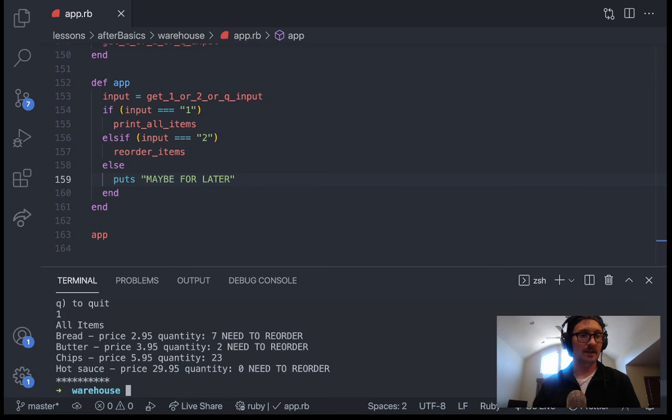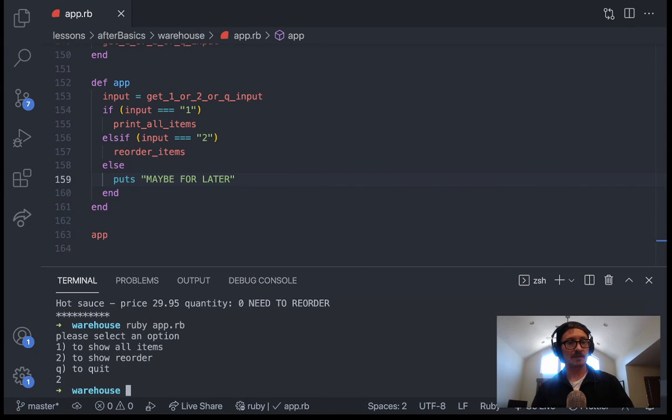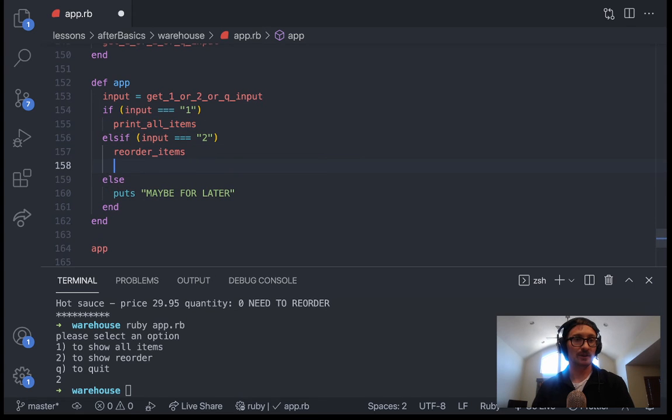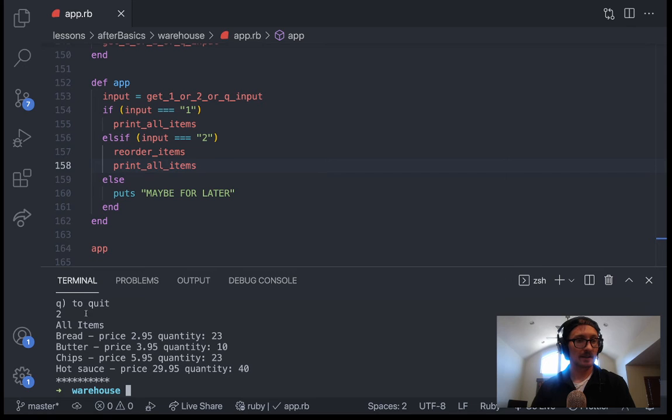But now I hit 1. Well, now it's saying I need to reorder. But we've checked earlier that my reorder items is working. So what's going on here is that when I hit 2, it reorders them and then it quits. I could show you that it's actually working by reordering the items and then printing them. So let's hit 2. It reorders them and now it's done. And now my app is complete.